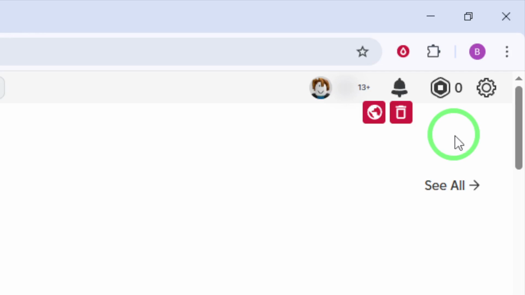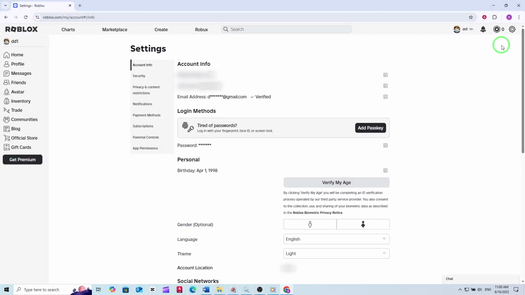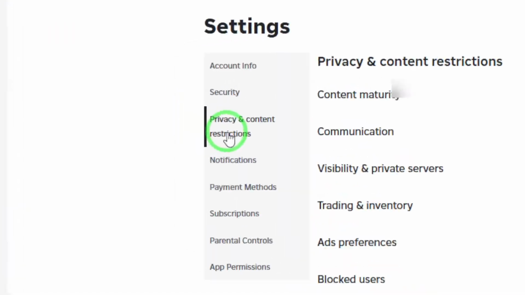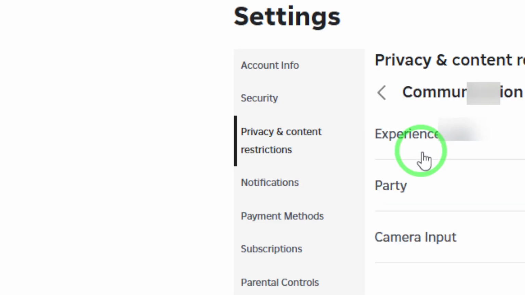This will take you to your account settings page, where you can customize all sorts of things about your Roblox experience. On the left-hand side, you'll see a list of categories. Click on Privacy and Content Restrictions. This is where you can control who can interact with you and how. Next, find the section labeled Communication. Click on it to expand more options.